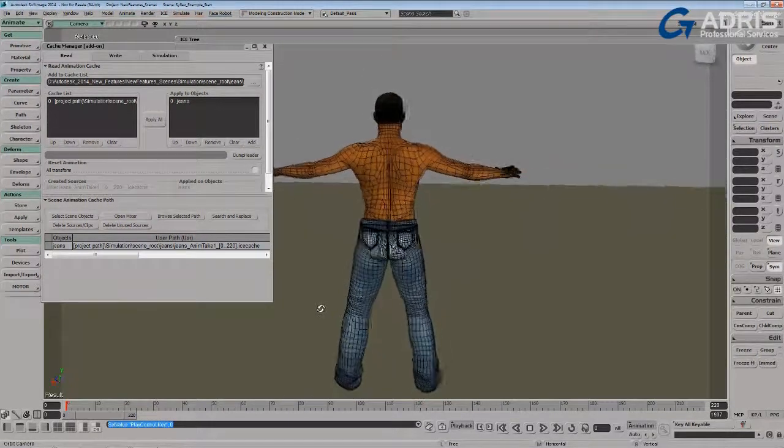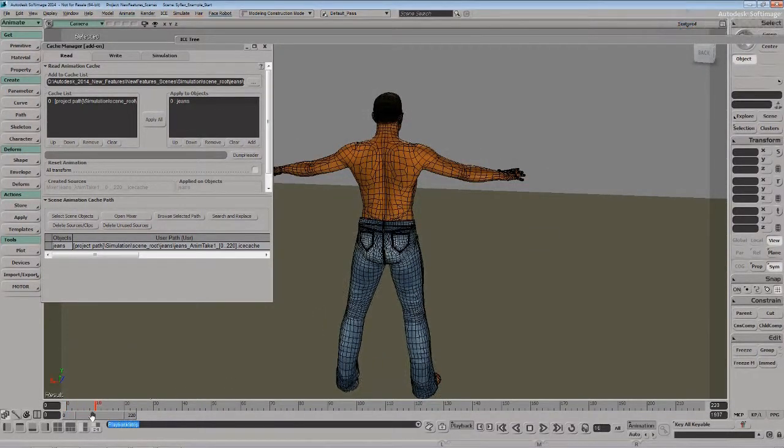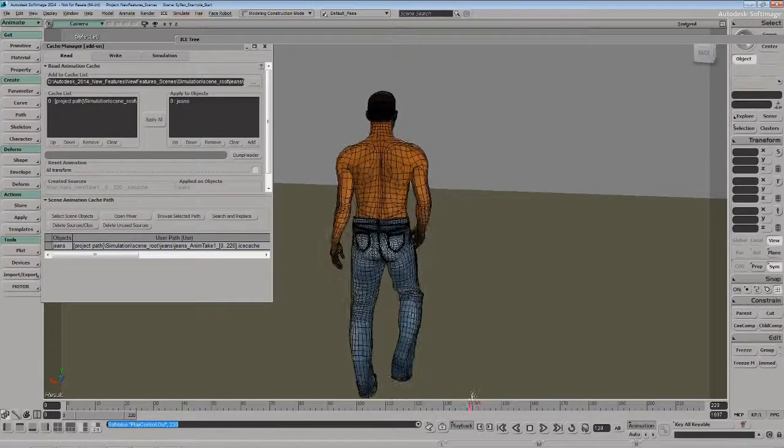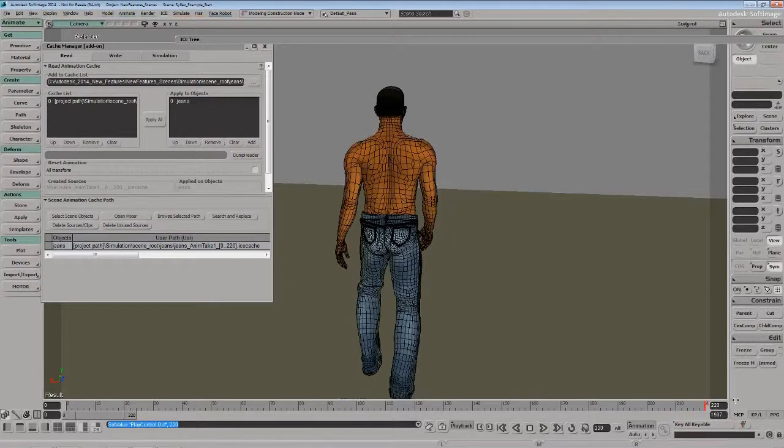So there you have it. Syflex on ICE for version 2014 now includes per point attributes.